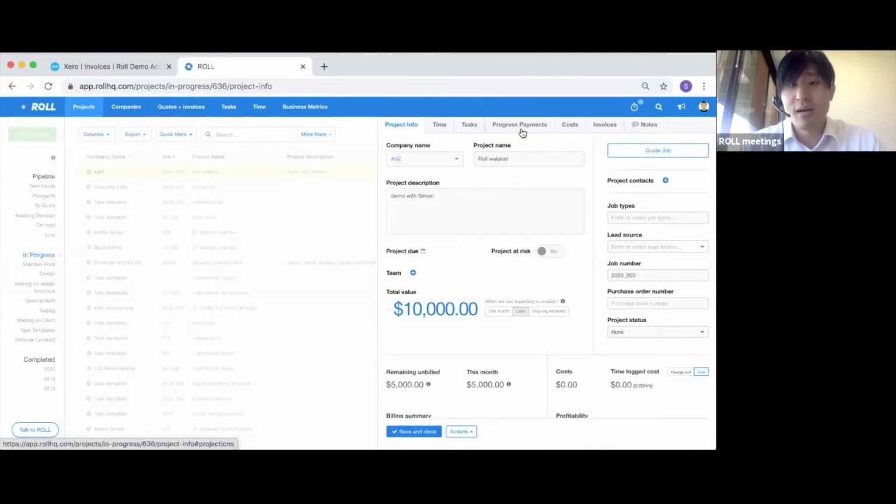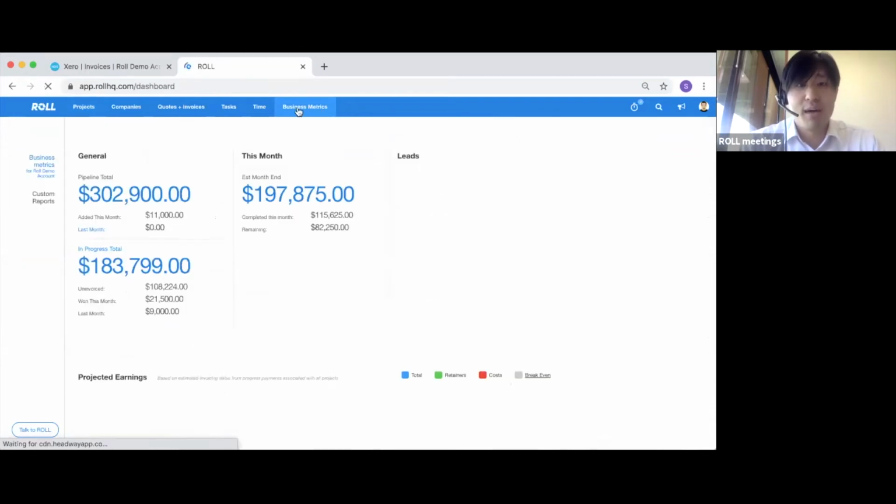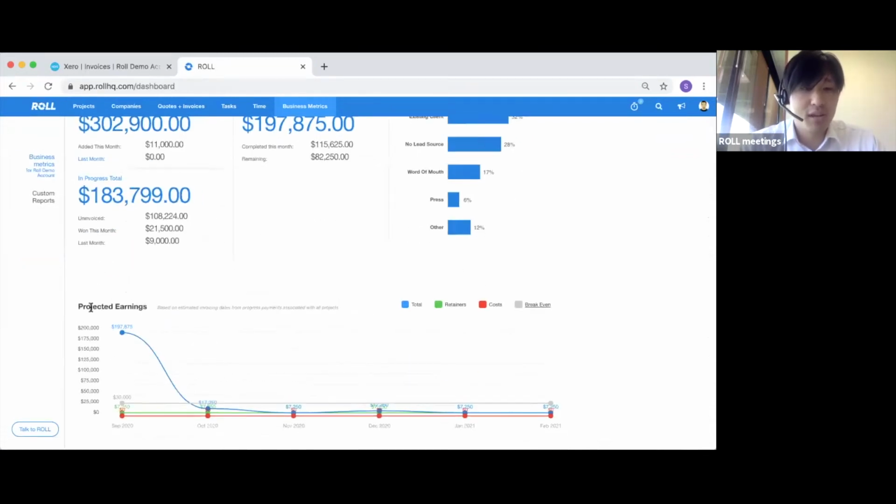The second thing that progress payments do is that it gives you really nice visibility over the business. So what do I mean by this? If I jump into the business metrics tab and I scroll down to the projected earnings graph, hopefully you can see that blue line. That blue line there is predominantly driven by your progress payments. So the way that I'd interpret this graph is that I can see that in the month of September, I'm going to be having quite the bumper of a month. You're billing about $200,000 worth of projects.